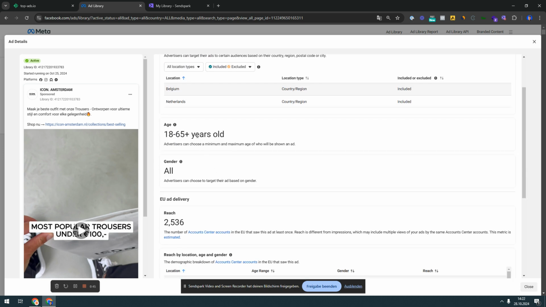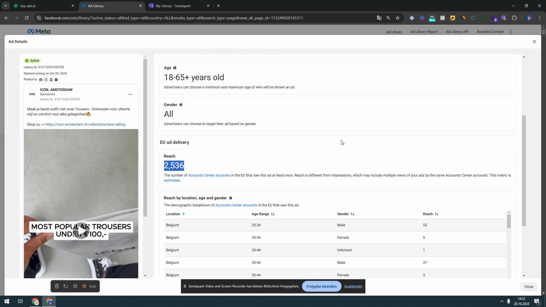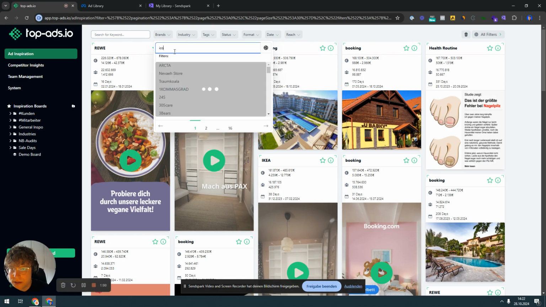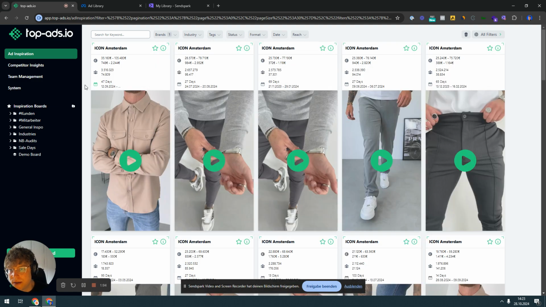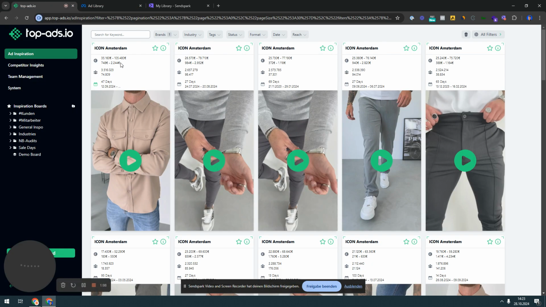This is not that important because most advertisers go for broad targeting nowadays anyway, but through the reach data, we can get insights and also model which ads are performing best. What do I mean by that? If we jump back to TopAds, we can just look for Icon. And what we are seeing in TopAds right now are all of those ads that we saw in the ad library, but sorted by ad spend.